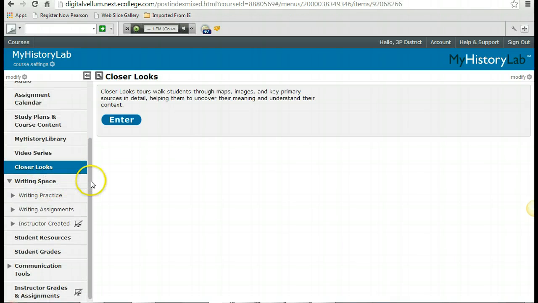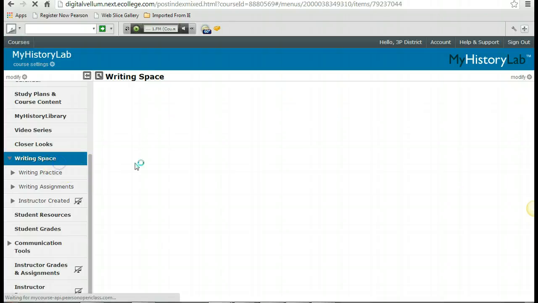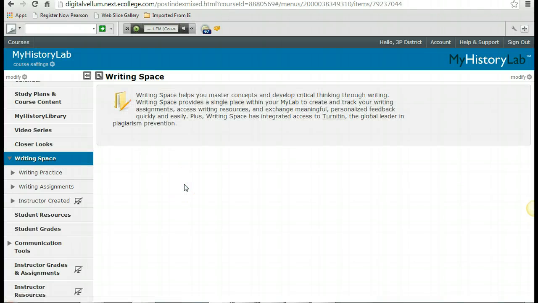We've also got some assessment through writing. We know that history instructors like to assign writing, and we know that writing can be very time-consuming to grade. So we've given you a couple different options and different ways that you can assign writing in the course. We have a new feature called Writing Space. And like I said, it really helps your students master concepts and develop those critical thinking skills through writing.